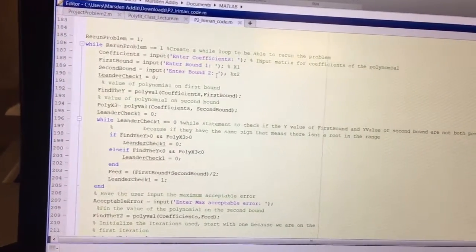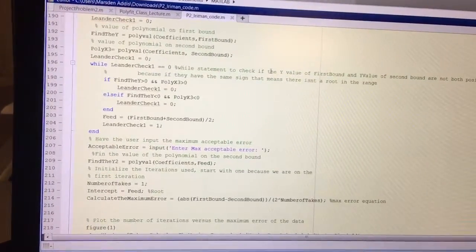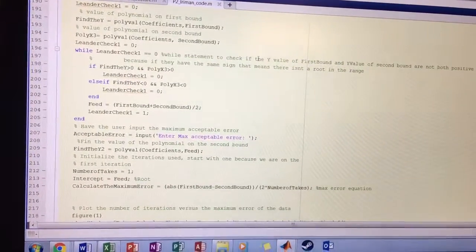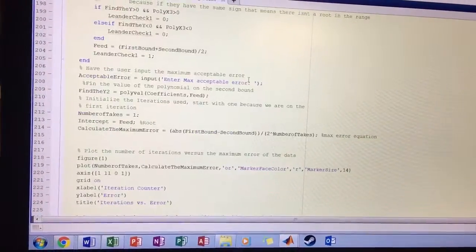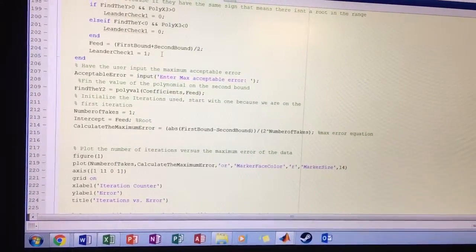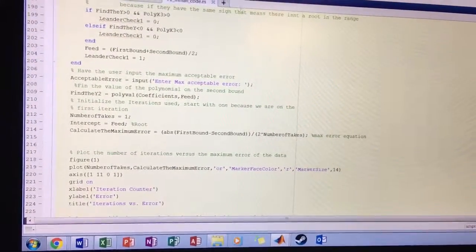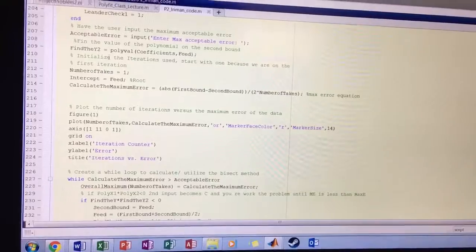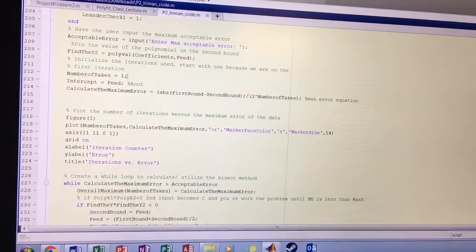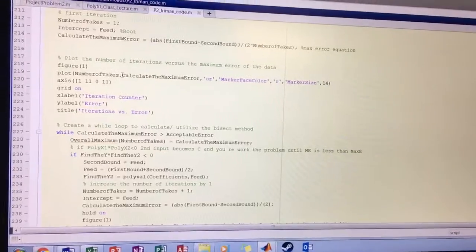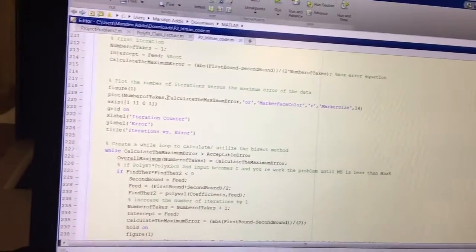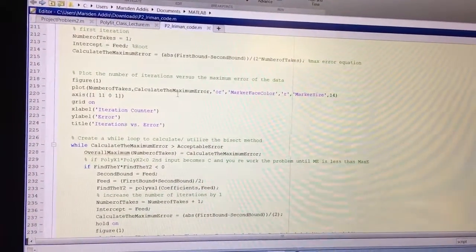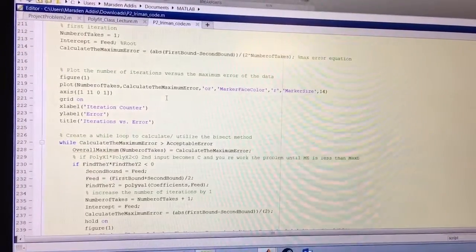And then you check to see if those bounds are both positive or negative. If the y values of those bounds are both positive, then you need to enter new bounds, and if the y values are both negative, you need to enter a set of new bounds. Then you can calculate the acceptable error, the y2, and plot the values of the error and the number of takes that the code runs, which is the number of iterations.